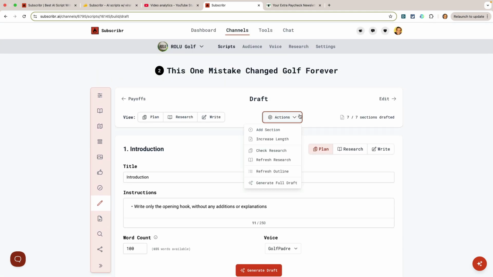Up here you have some actions, right? So you can add a section if you want. Maybe you looked at the section and maybe there's a certain thing that you wanted to address that the AI didn't come up with, didn't get to, whatever. You can add a section if you want to increase the length of it. If you want to check or refresh the research, very, very helpful here.